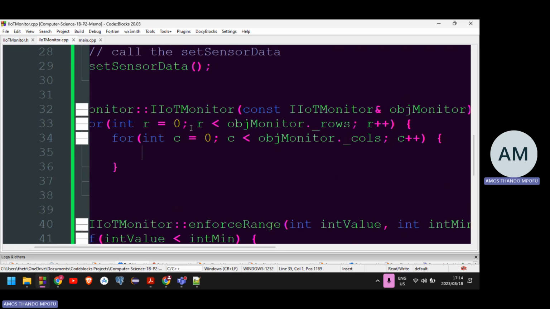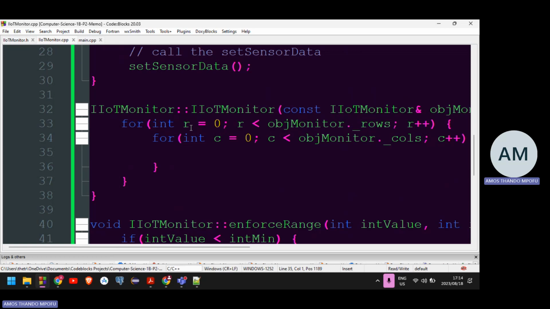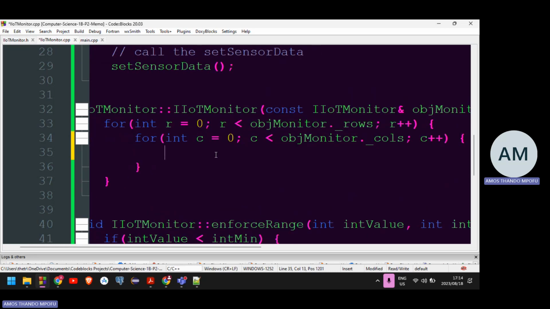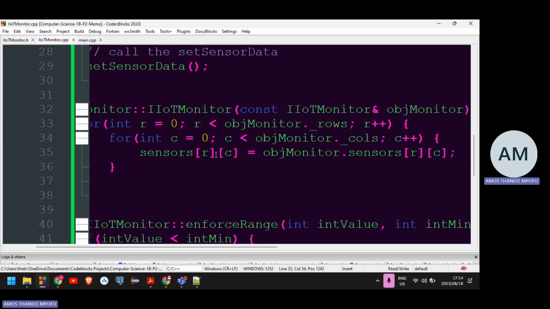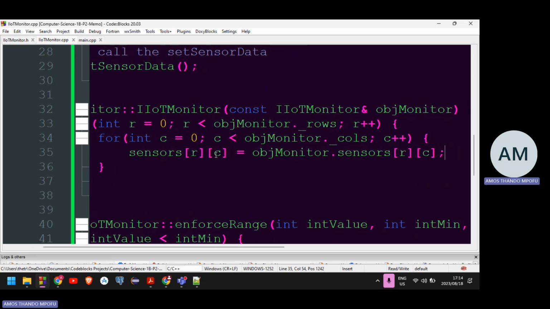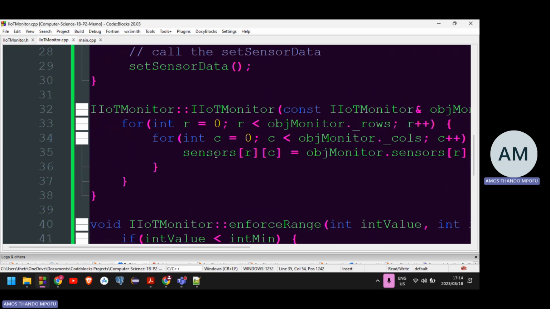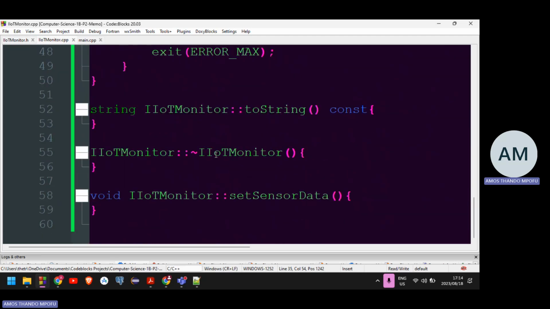And then now I need to copy this object, this obj monitors array into my own array. Remember what my array is called. It's called sensors. And then the specific coordinate row and column is equals to obj monitor dot sensors array. So in essence, that's how I've made a copy. It's very simple. I've made the copy and I'm done. And then now I can move on to other implementations.